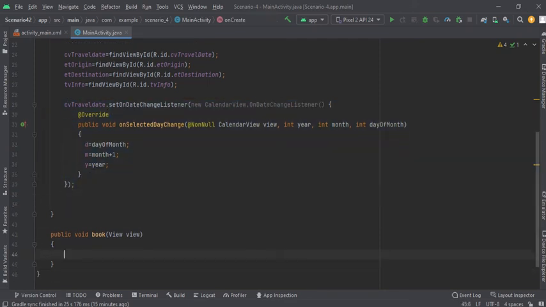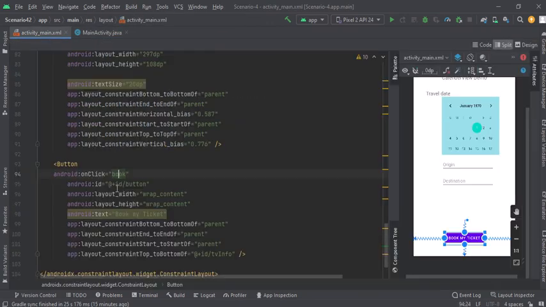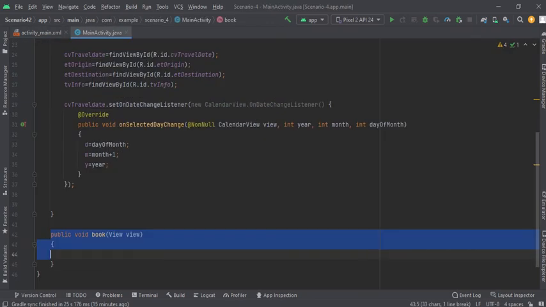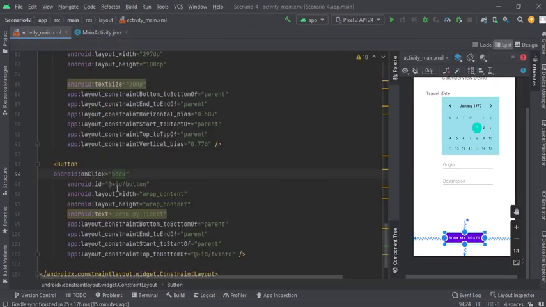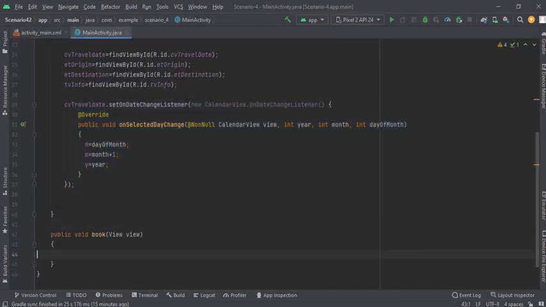Okay. Now, I am going to write the code. When I click on the button, here I have the button, book my ticket. When I click on this button, that should display the information in the text view. So, here I am going to display. We can write the code for display directly, or we can accumulate one by one and then display. So, reading the date is over. Now we will go and read the origin and destination.